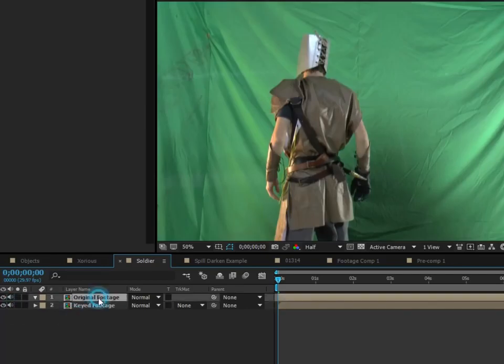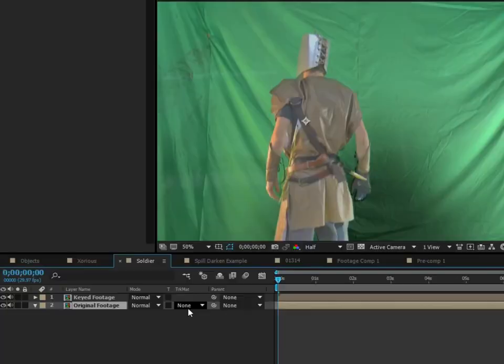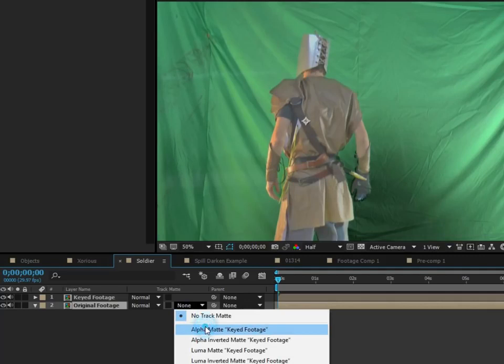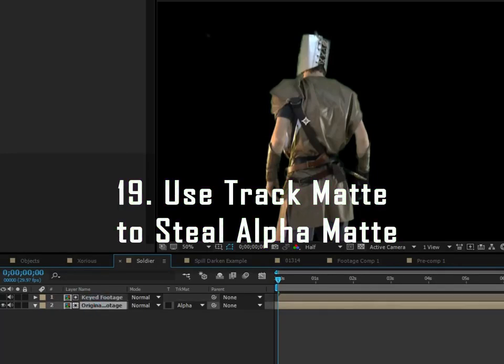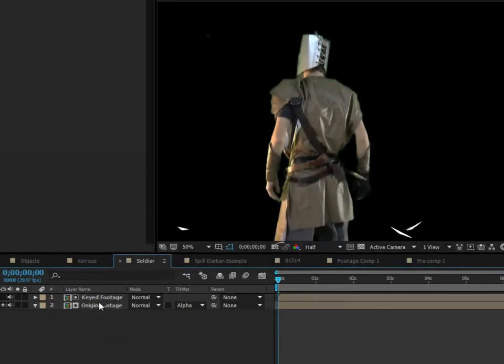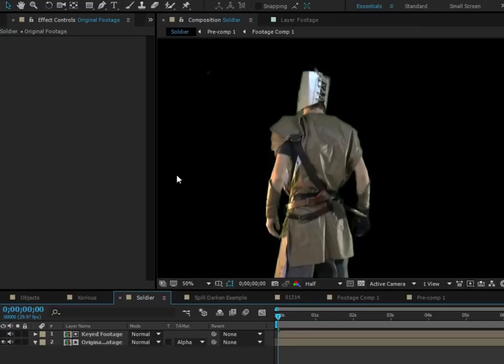So we want to drag the original footage down to the bottom. Then hit toggle switches modes until we see the track matte feature right here. Then we'll go to this drop down menu right here and click alpha matte. So basically what this did is it grabbed the alpha matte from this keyed footage, but used the colors or pixels of the original footage. So we intelligently put the keyed footage above the original footage so that when we hit track matte, it would steal that matte. So now we have the advantages of both. We have the original colors of the original footage, but then we have the matte of the keyed footage. So now this works out perfectly.